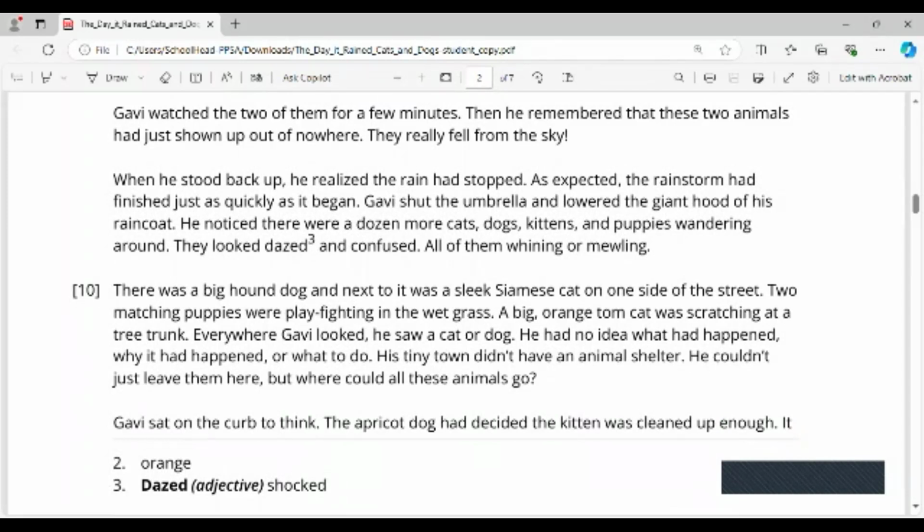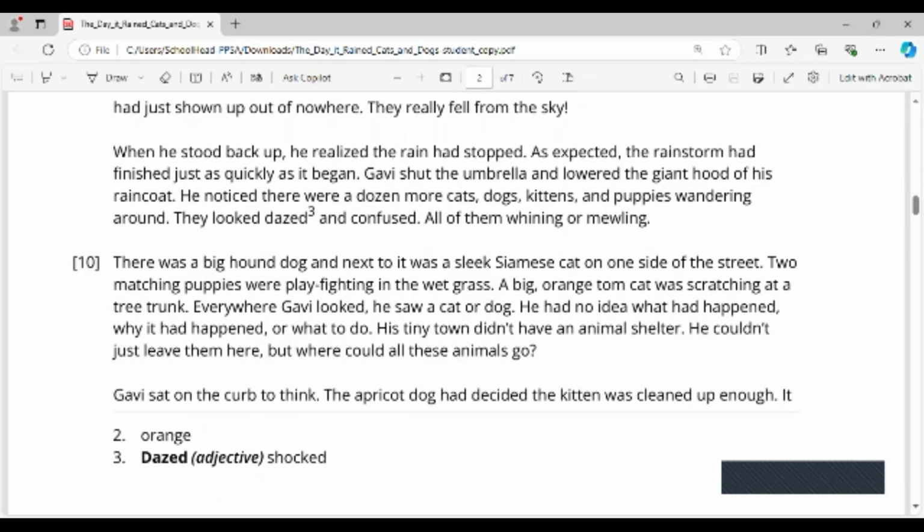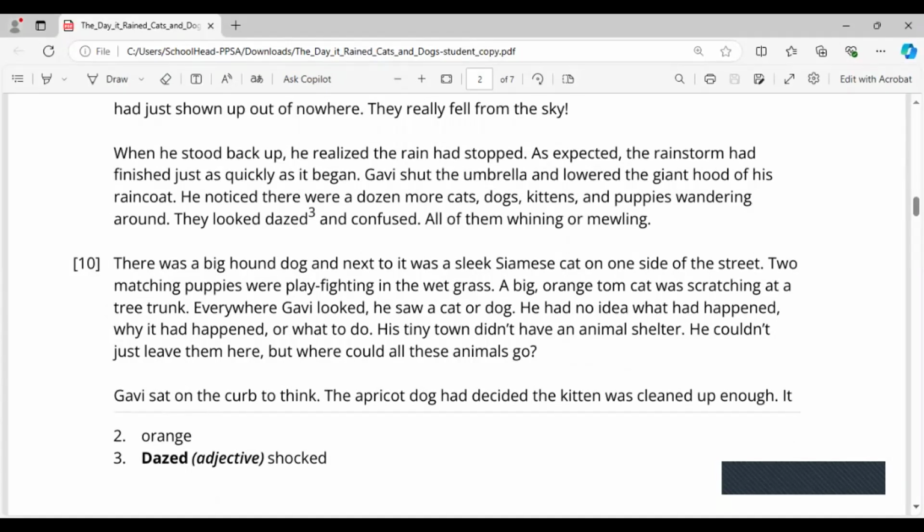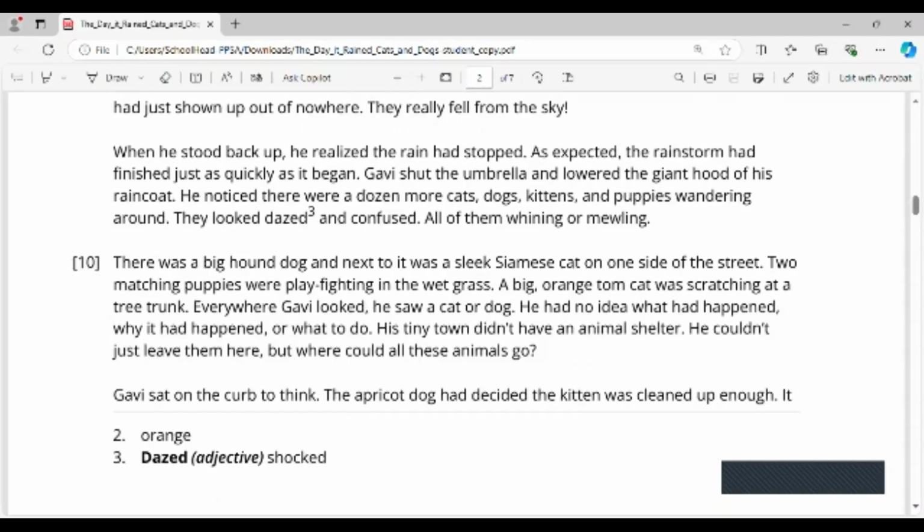There was a big hound dog, and next to it was a sleek Siamese cat on one side of the street. Two matching puppies were play fighting in the wet grass. A big orange tomcat was scratching at a tree trunk. Everywhere Gabby looked, he saw a cat or dog. He had no idea what had happened, why it had happened, or what to do.